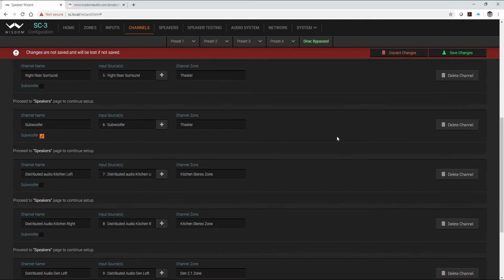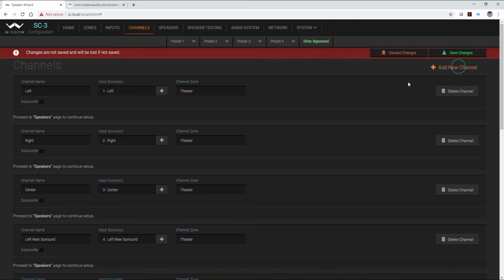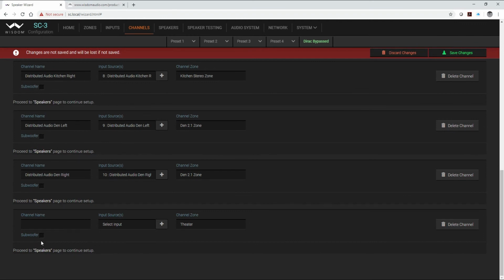And because we've got a subwoofer in the den, we're going to add 1 more channel, and it will be a subwoofer, and I'm going to just call it the den subwoofer. And it will be taking its signal from the distributed audio den left and the distributed audio den right. So we're going to create a subwoofer channel from our two stereo left and right inputs from our distributed audio system. Now I can save these changes.